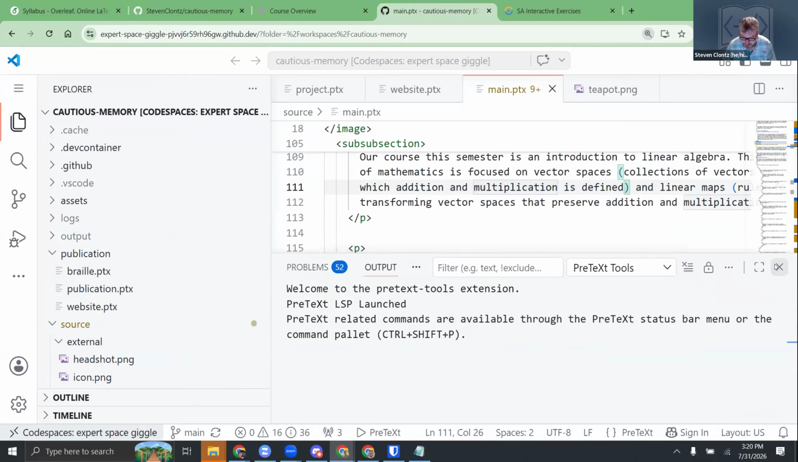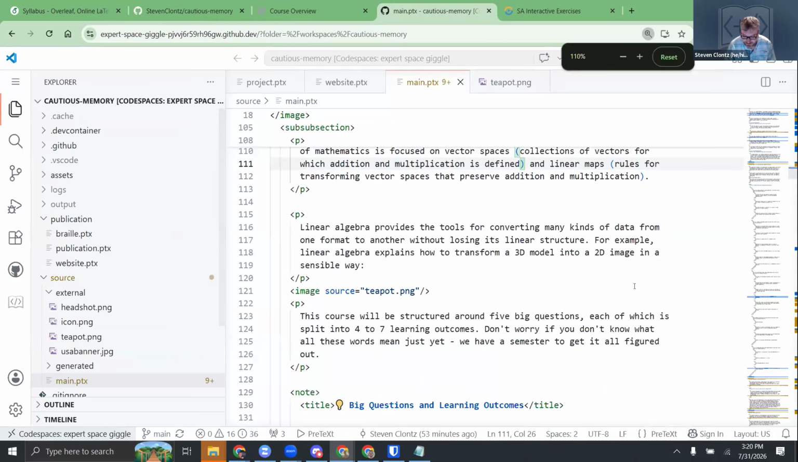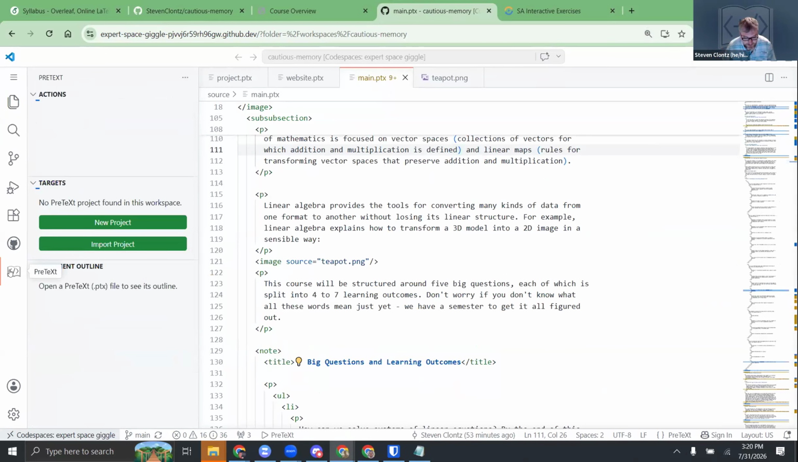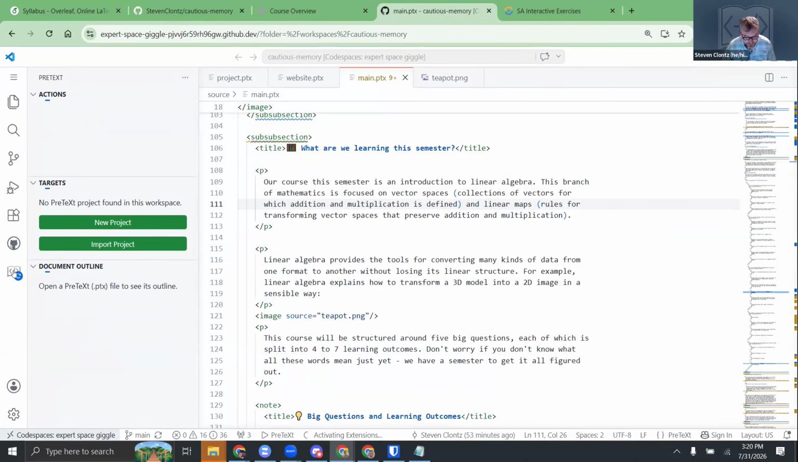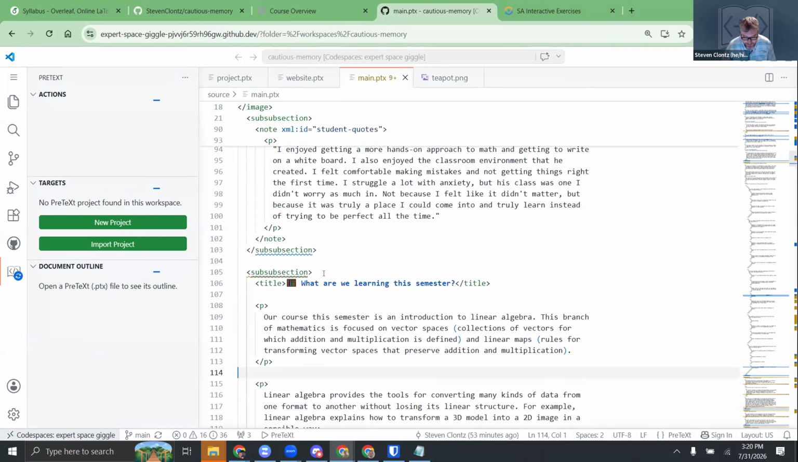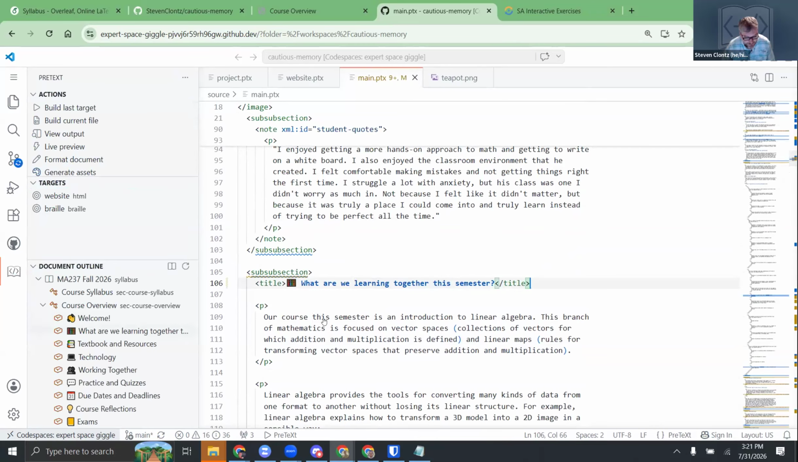I don't need this scary terminal because Oscar has this great toolbar right here. Give it a moment to load. But while that's loading here, what are we learning this semester? We want to learn together this semester. There we go. Now we're loaded.